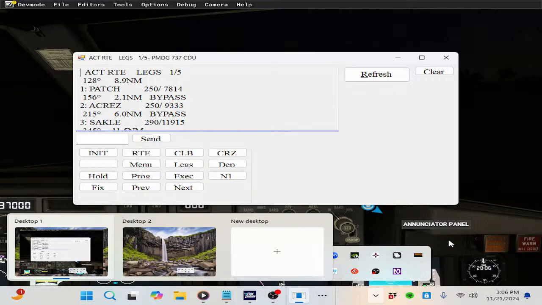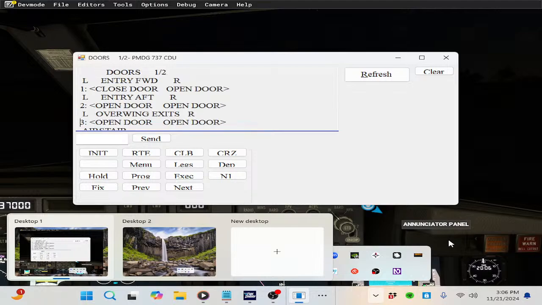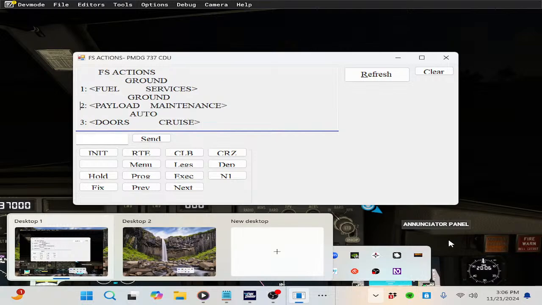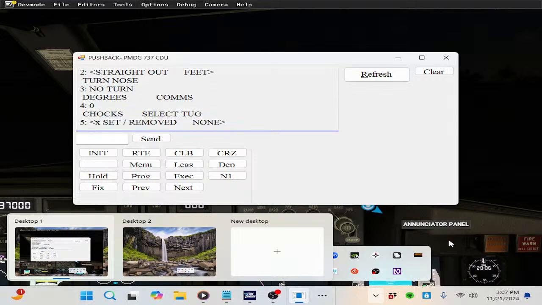So now we'll go here. Actions: let's close the doors and open the elevator doors. Let's close that door. Refresh. Ground effect, ground power, auto. Let's push back, go to our degrees, push back.